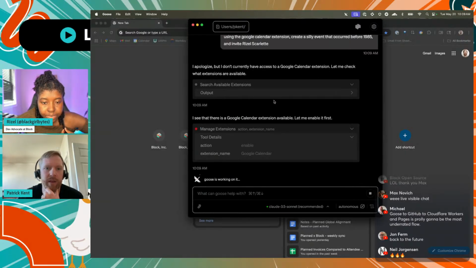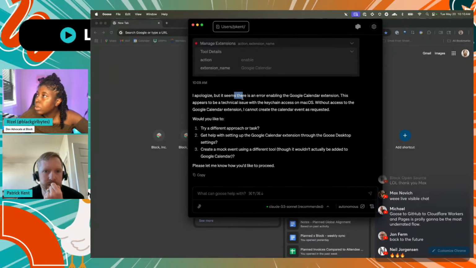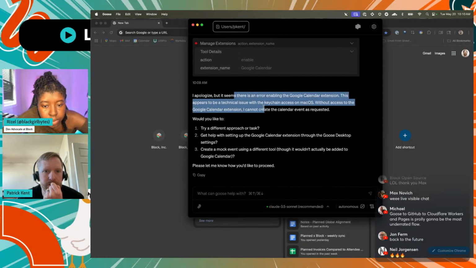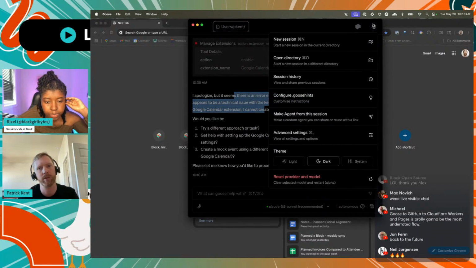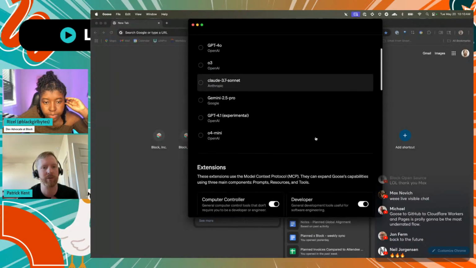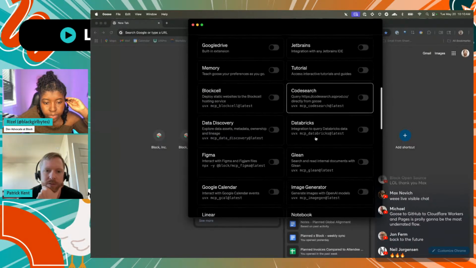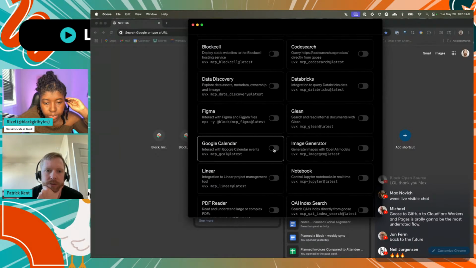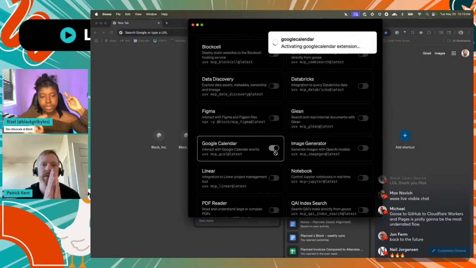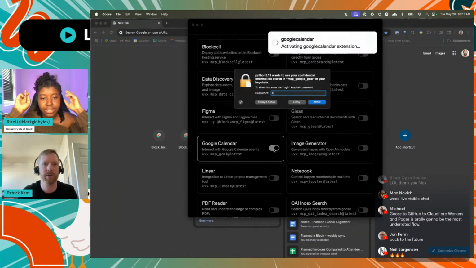I think they updated the Google Calendar extension. I don't know if it's released yet or deployed. Ooh. Oh no. Keychain access. Huh. Interesting. Well, why don't we just go here and enable it itself? Should be down here, right? There we go. Okay. And cross our fingers that it activates. Yeah. Oh no. Oh no.